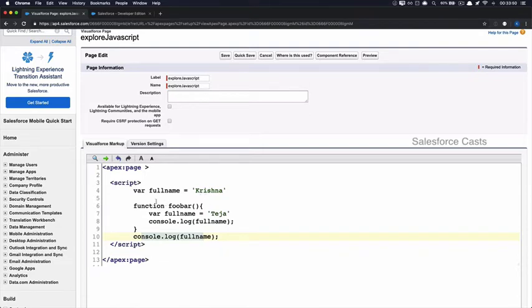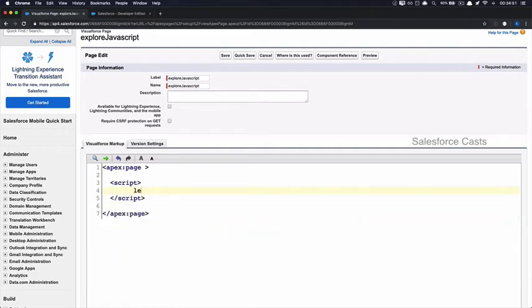When I try to invoke the function, it tries to log the value that is associated with the variable fullName, which is Teja. Now, let me show you a different way of declaring a variable, which is by using the keyword let. Let me remove everything. I'll define a variable by using let: fullName equals Krishna.